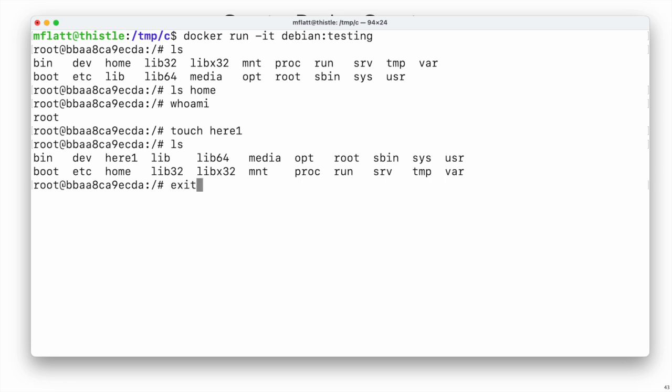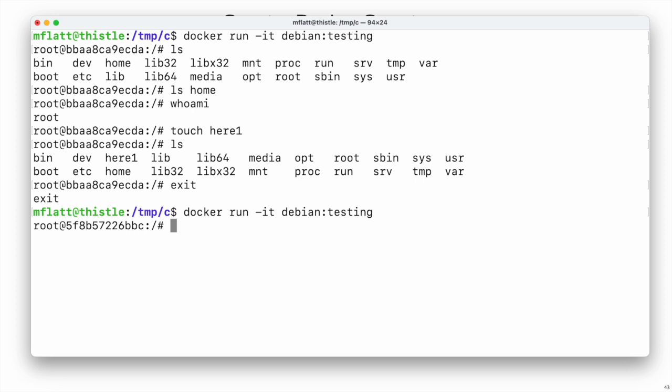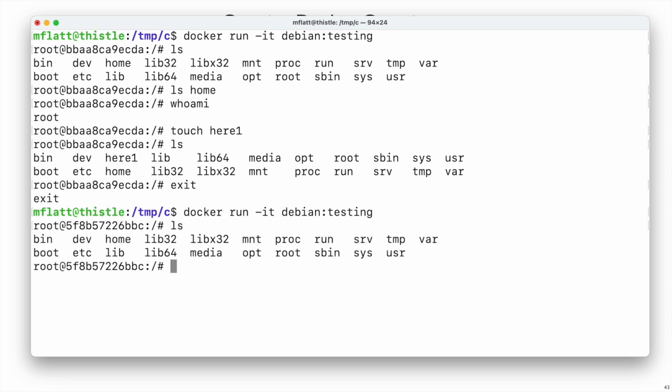If I exit this container, the container still exists, but it's not running anymore. If I do run it again, then it'll create a new container that's again based on Debian testing, but you'll see that my here file is not here anymore. That's because it's a completely different container, conceptually a complete copy of the image that I started with.